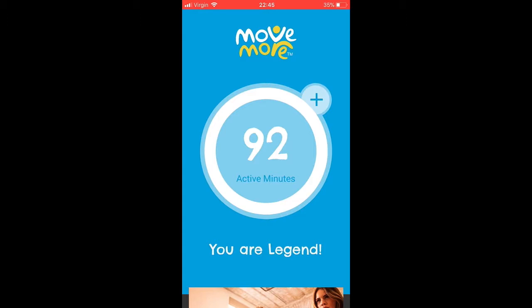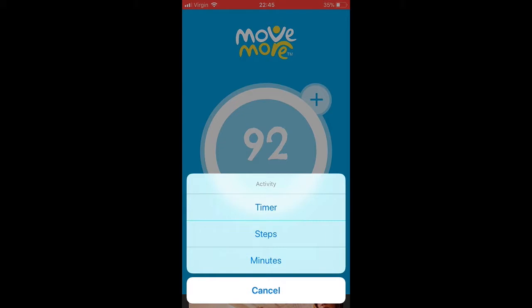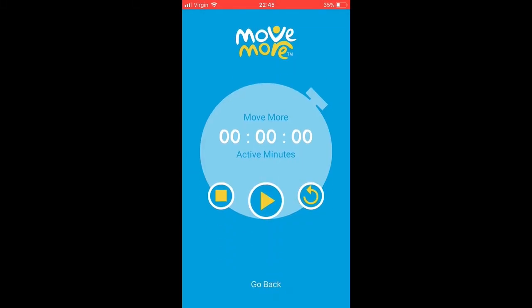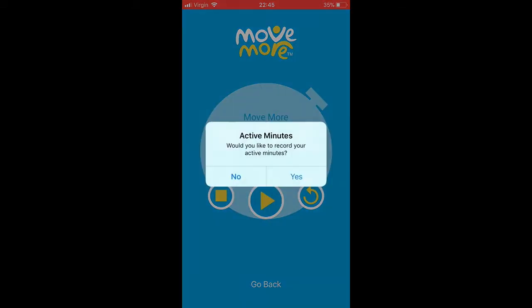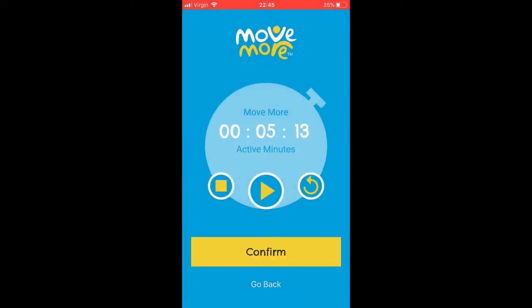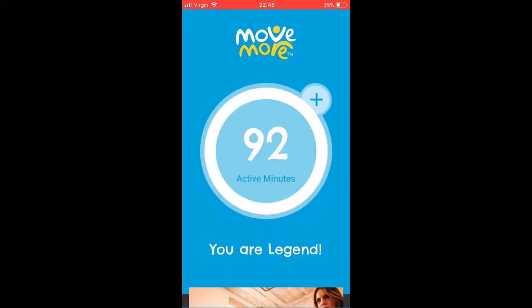The first way is to use the timer feature. You access the timer feature by pressing the little plus button at the top right, and you'll get this menu that pops up. Select timer, and that takes you through to a stopwatch. Simply press play on the stopwatch and it will set the timer running. When you've finished, press pause or stop and you'll get a little pop-up that asks you, do you want to add these minutes to your total? Click yes and confirm, and that takes you back to the central minutes.